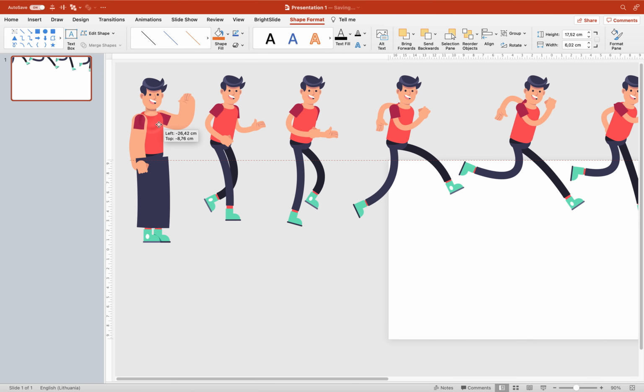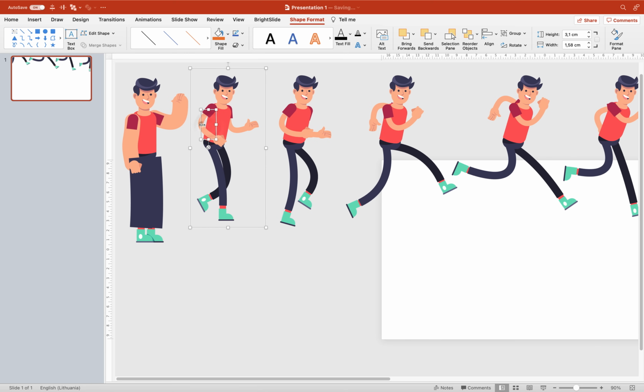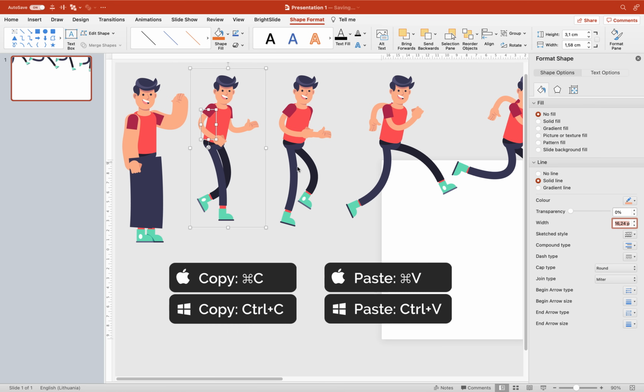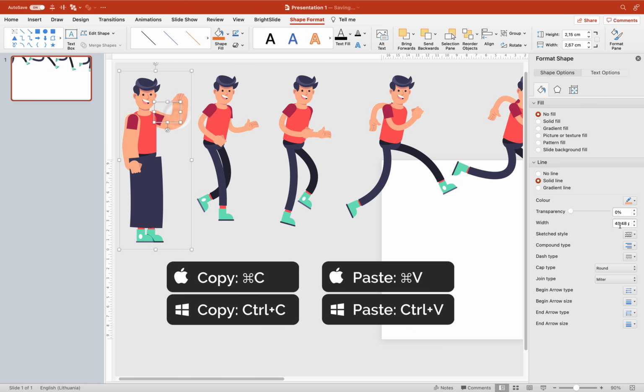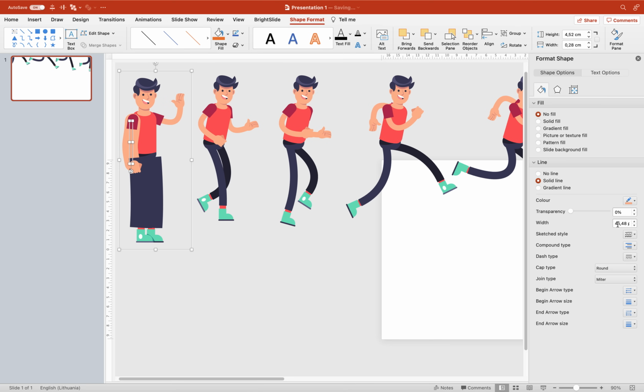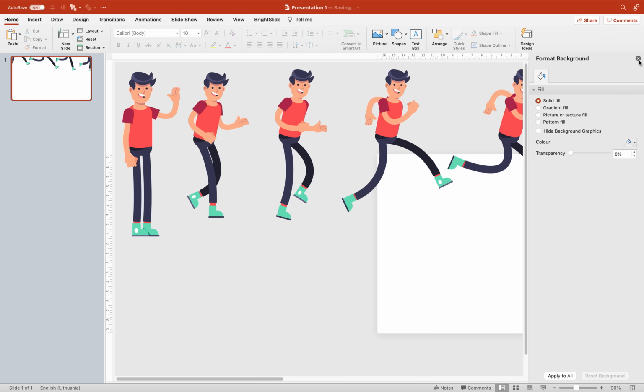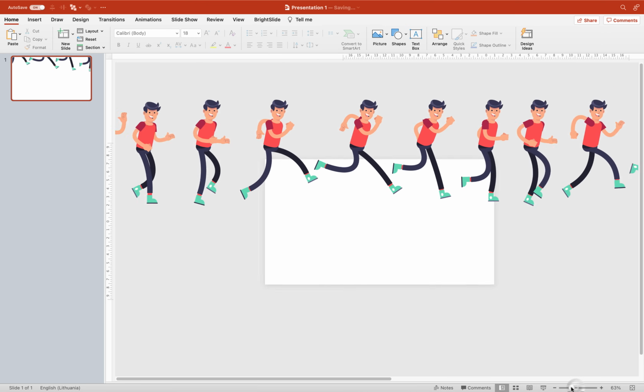So let's check what is the width of the arms or the lines on this illustration. Let's go to Format, Shape, Line Width, and let's just select and copy this value. And let's paste this value to this guy. Alright, and this way we can apply the same line width to this frame on the left side. And let's do the same for the legs. Alright, now everything is looking wonderful.